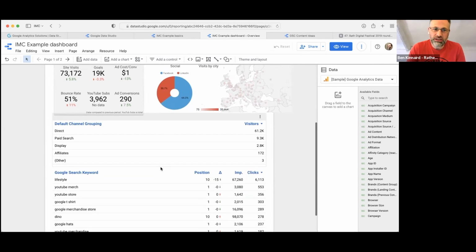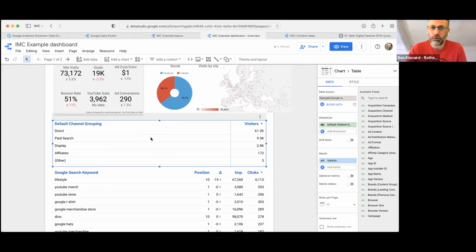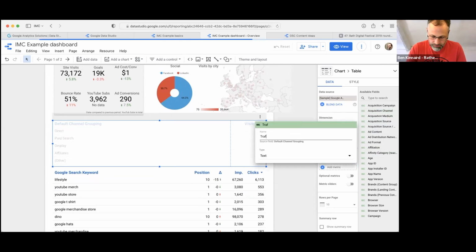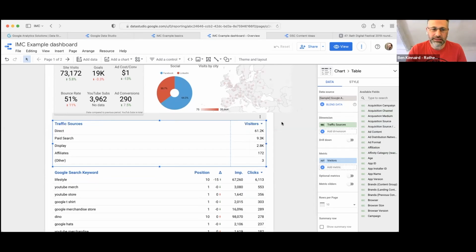Let's move on to this default channel grouping. That's very formal, isn't it? I think we'll change the name of that to traffic sources. Default channel grouping is the data it's using. It's the label of the information. I'm going to change that to sources. So that gives us a bit more information. It tells us where traffic is coming from.